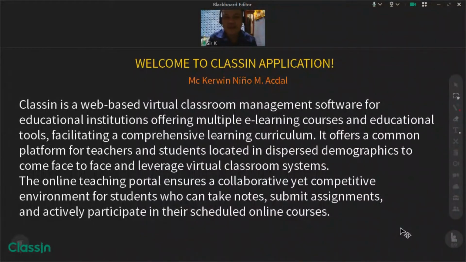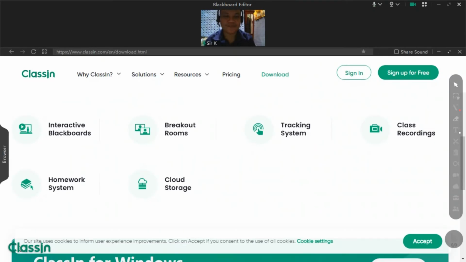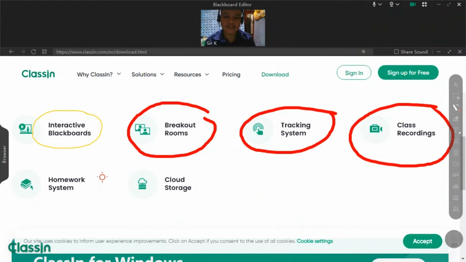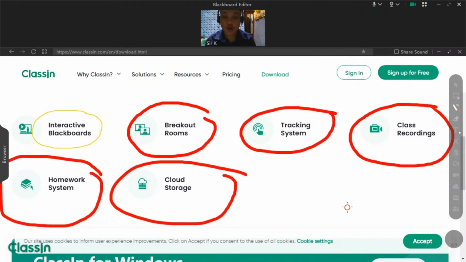So eventually, this is the brief introduction of Classin application. But for today's goal, our main goal is how to record a video lesson. Allow me to introduce to you some of the features of the Classin application. So the first one we have here, the interactive boards. Hold on, let me just use a thicker one and change color. And breakout rooms, tracking system, class recordings, homework system, and cloud storage. But for today, we will focus on class recordings, where you are going to use this Blackboard editor, which is one of the features of Classin, in recording your lessons.